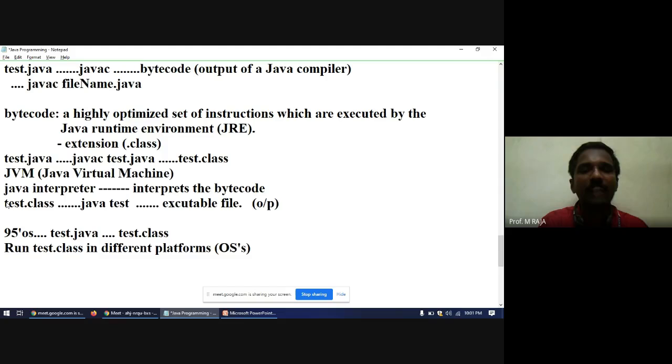Different platforms or operating systems need the Java runtime environment, the JVM, Java Virtual Machine, installed. For example, on my laptop, assuming a Windows 95 operating system, I have a Java compiler. I have written a file test.java. After the compilation, the file produced is test.class.